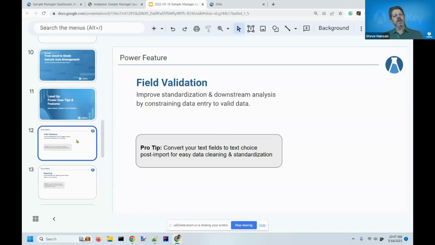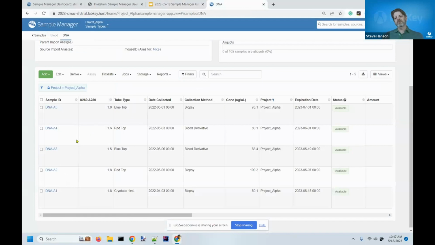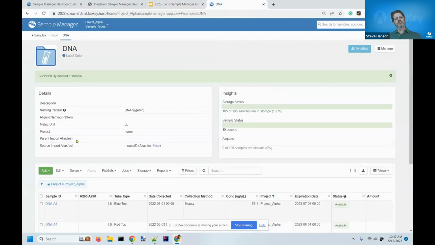So first, let's take a look at field validation. Again, these are all features around controlling the quality of data as it's coming into the system. I've done a little bit of modification of Hannah's setup that she did during her talk. I've taken that DNA table and I've massaged it a little bit. I've really done 3 things to it that I wanted to point out.